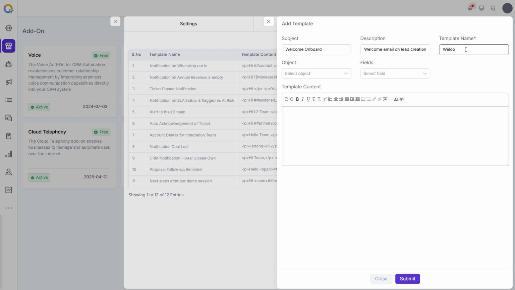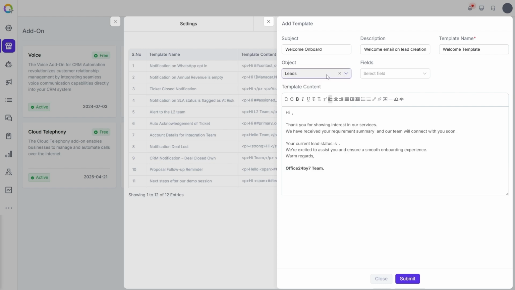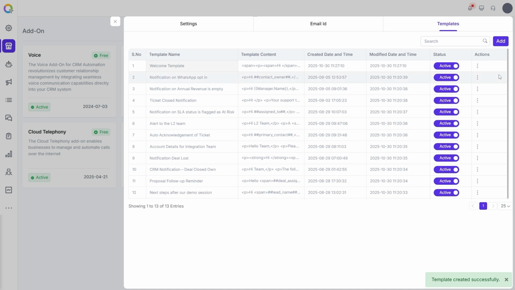Template name, Welcome Template. Object, select where you want to use this template. For example, leads. Fields, choose fields such as first name, need summary, and lead status to personalize the email. Click Submit to create the template. You can also edit or delete templates at any time if updates are required or the template is no longer needed. Once everything is configured, you're ready to use the templates.